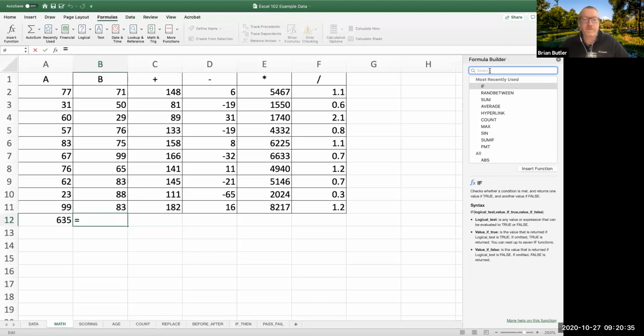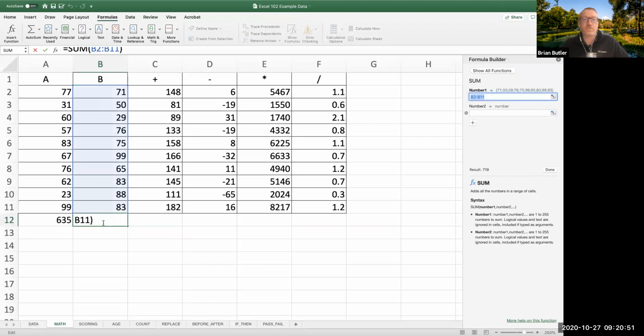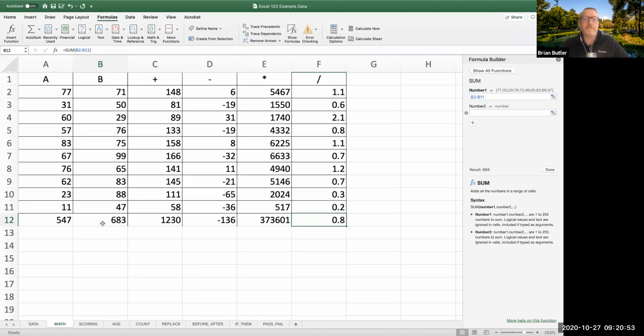So I'm gonna have it search for sum, and it's giving me sum, and it's giving me literally what it does and what the different parts are to it. So I'm gonna do that, and I'm going to hit insert function, and it's gonna drop a sum function right into that cell and immediately do it.